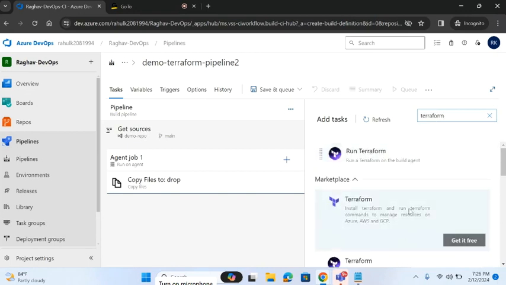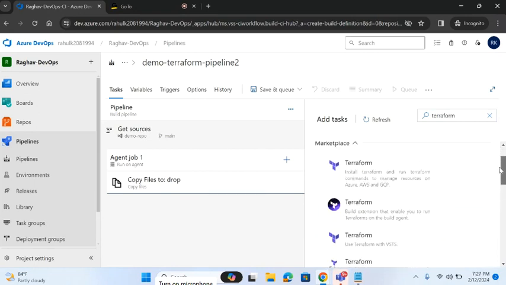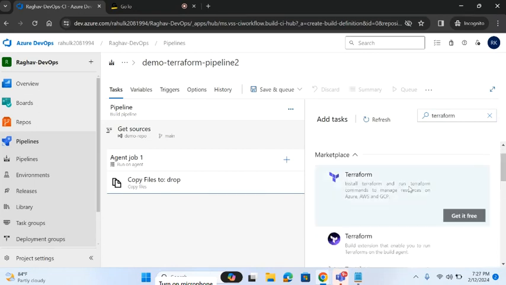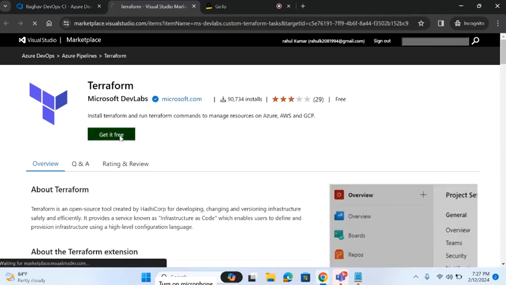So we have used this, right? Now if you see, these are there. It is in the marketplace. Get it for free. You have to install that plugin. Suppose your plugin is not available, you need to install it. How will we do that? Just click Get it free.